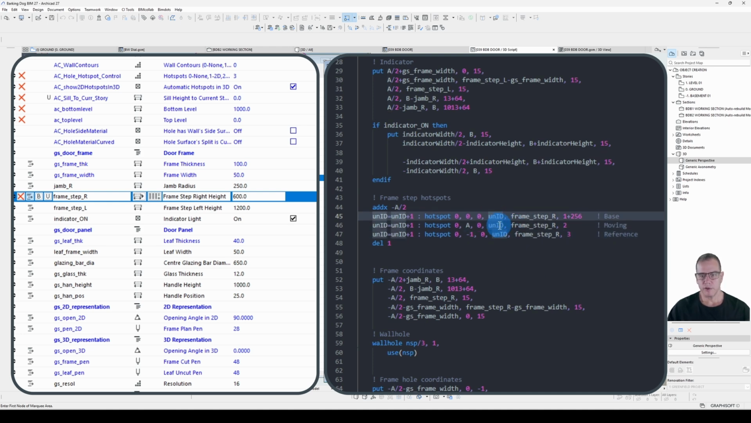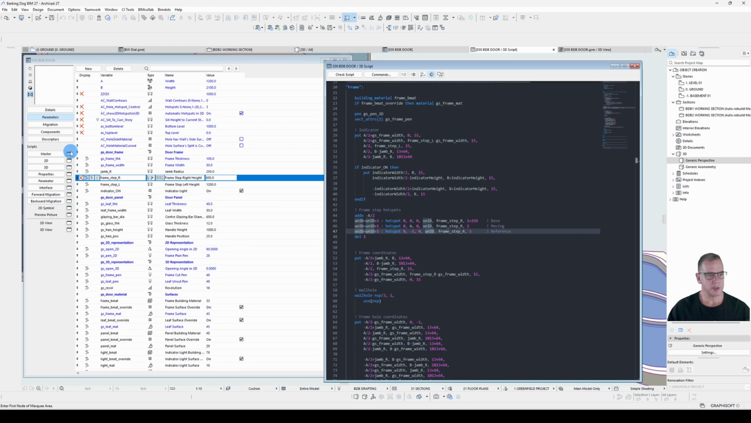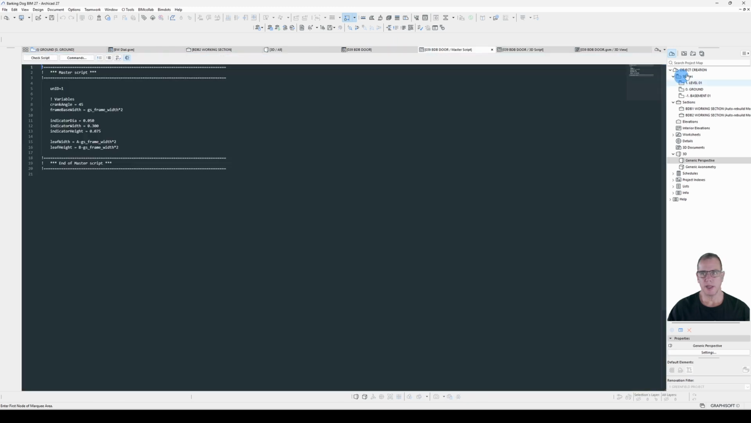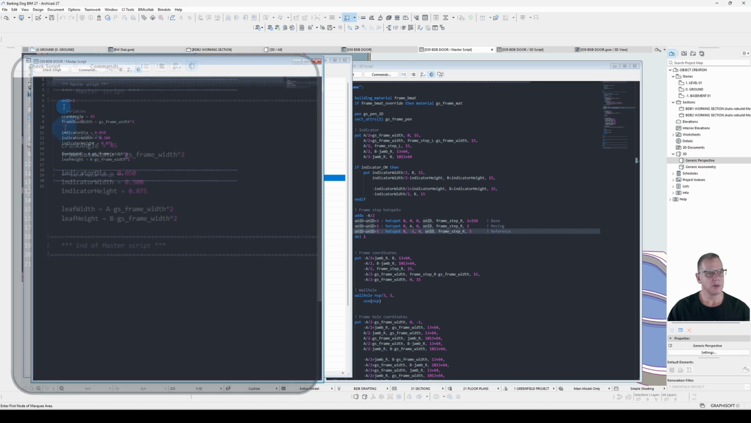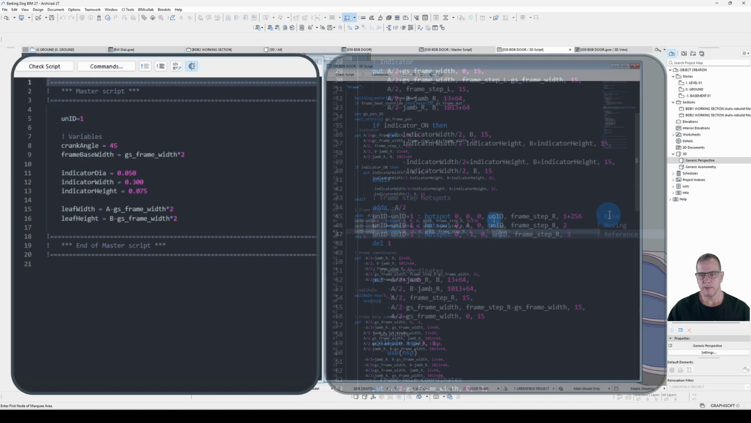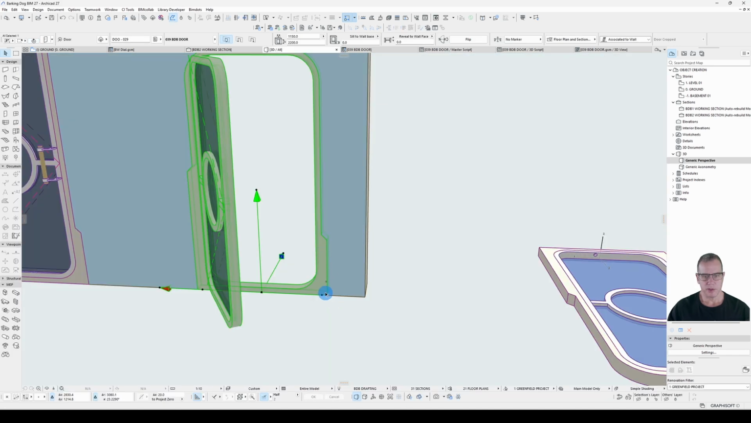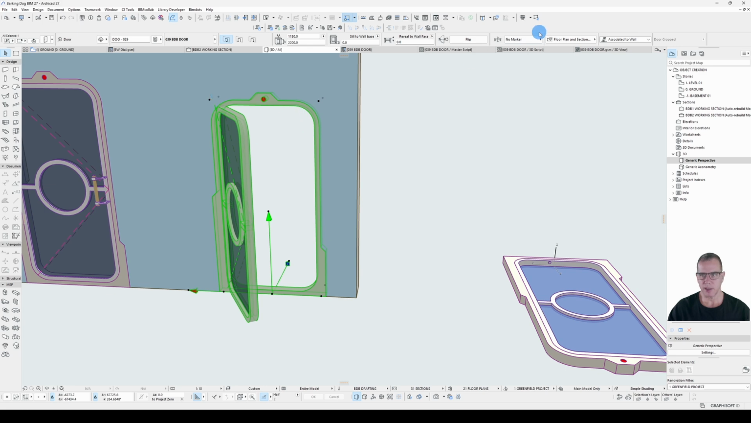I need to confirm I have a unique ID in my master script, otherwise this won't work. I'll get an error, and I do. I have a unique ID declared. My base hotspot, because I already have a hotspot there for my A parameter, my A and B parameters. These are the automatic hotspots created by Archicad.